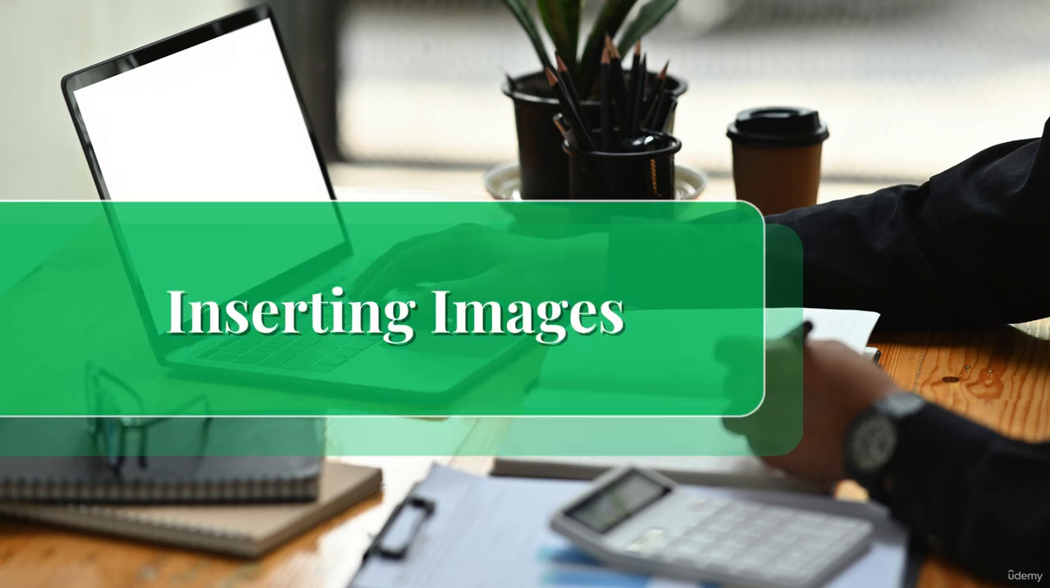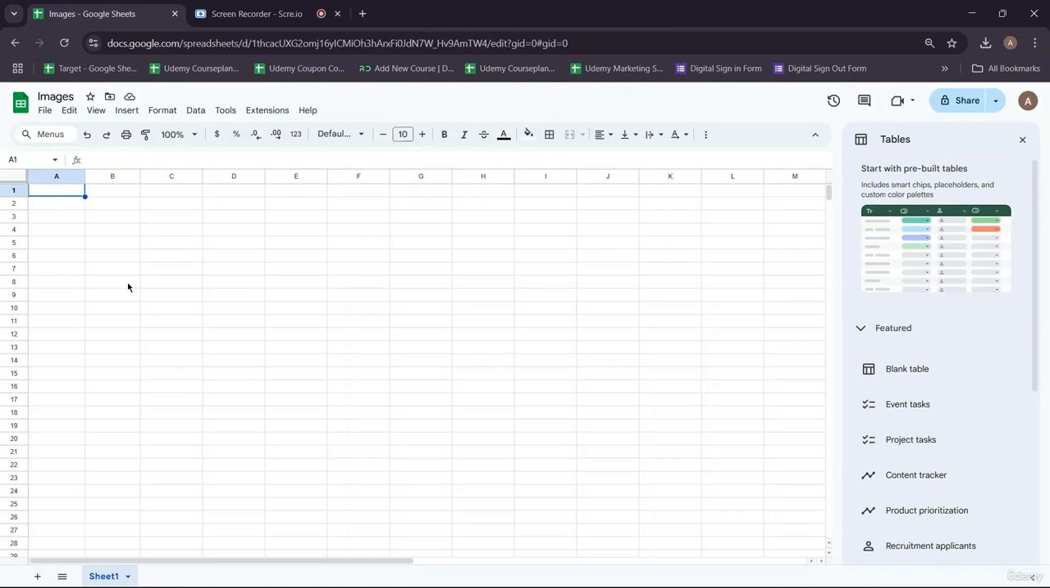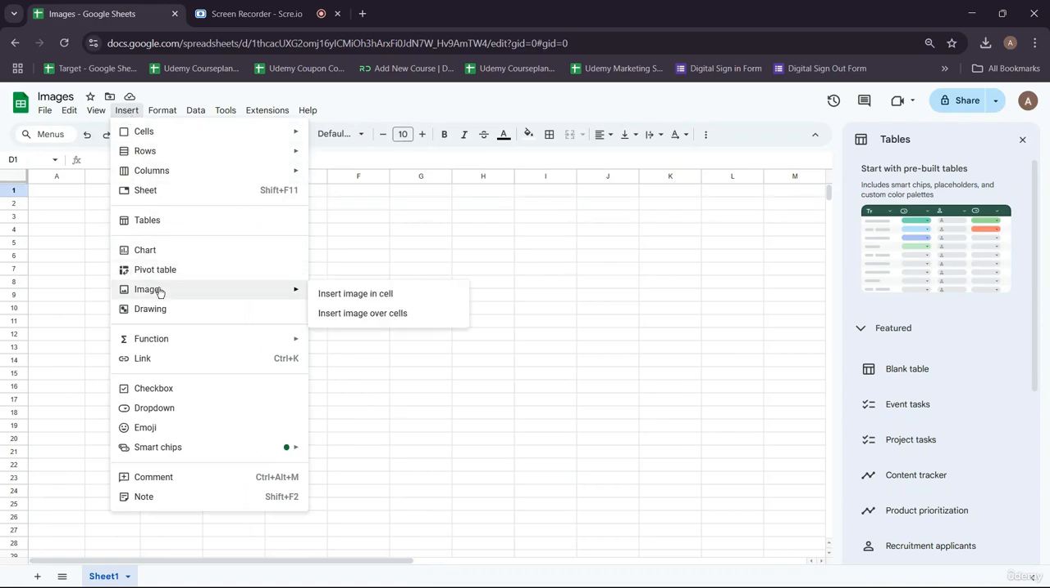Inserting images in Google Sheets is simple and enhances visual presentation. To add an image, select cell A1 or any other cell. Go to the Insert menu at the top, then choose Image.